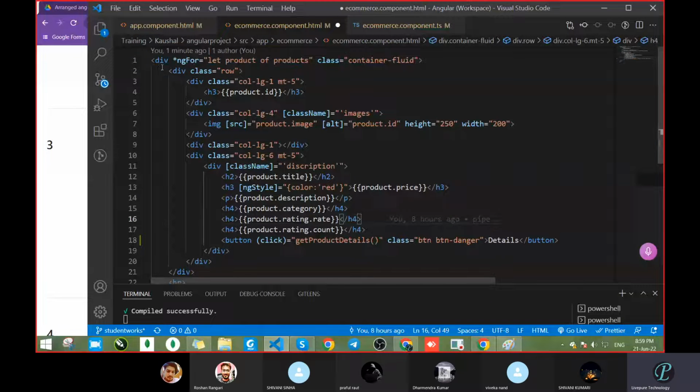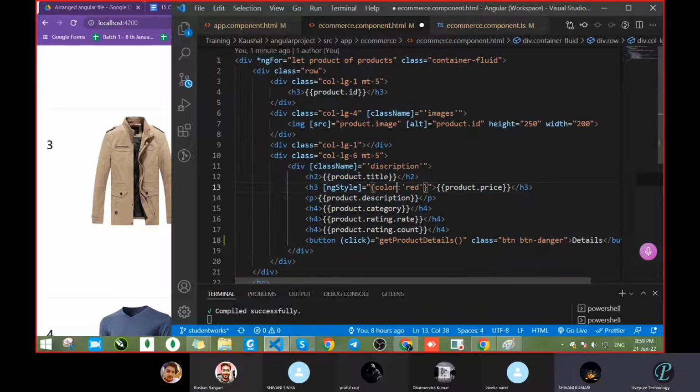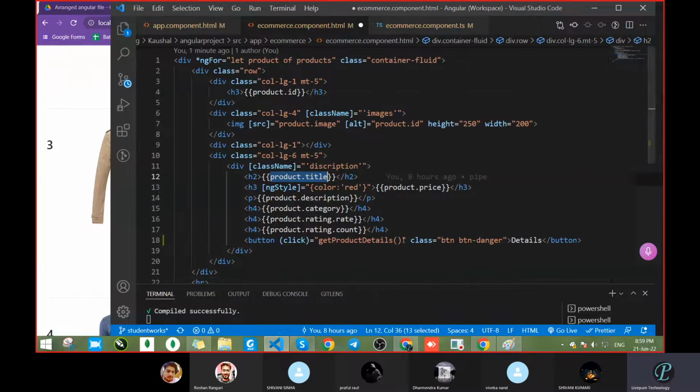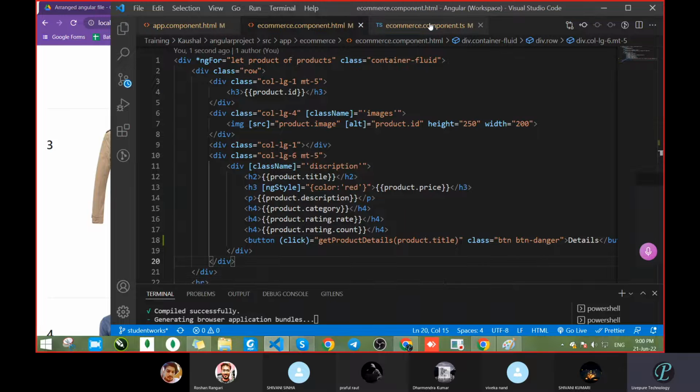Okay, now tell me one thing. Just use your mind. On this page, who is giving the title? How are we getting the title? Product dot title. Correct. Yes, we are getting it with the help of product dot title. So I will pass product dot title here, because this is where you pass the value. Here we are passing the value. Got it? And now save.